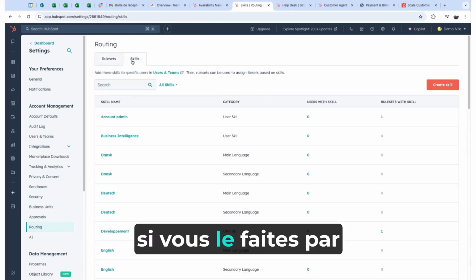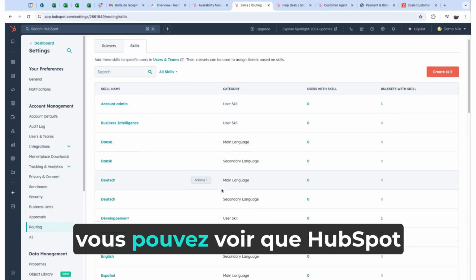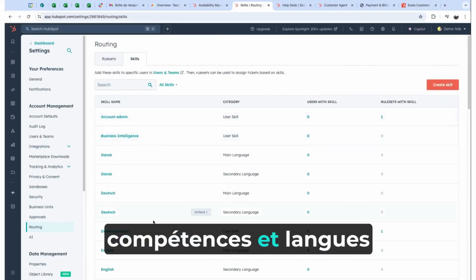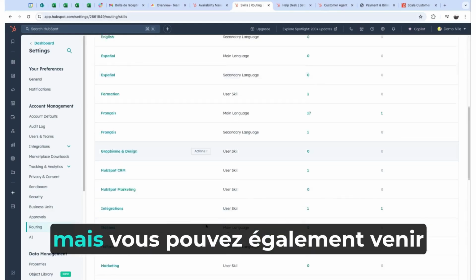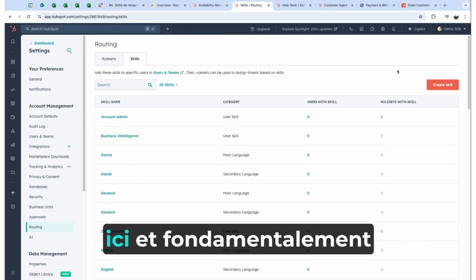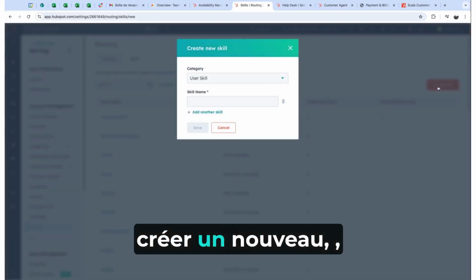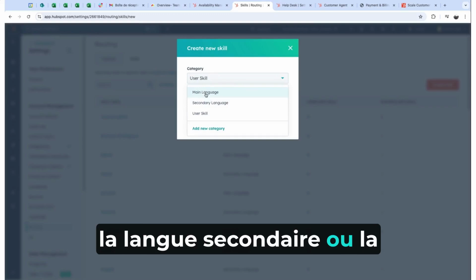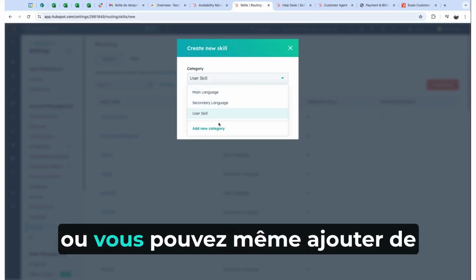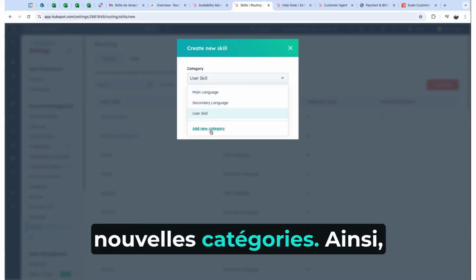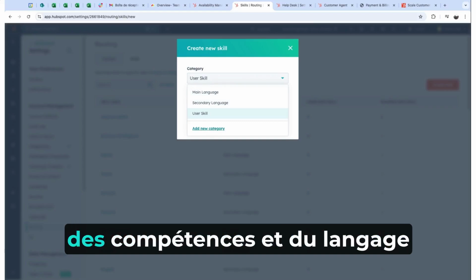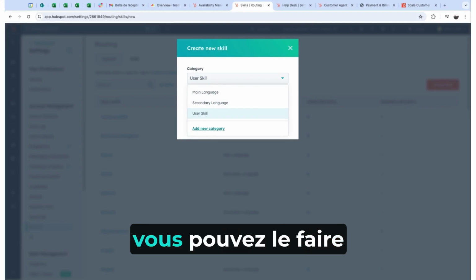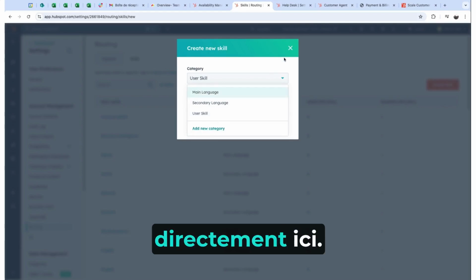And otherwise, if you're doing it by skills, here you can see HubSpot has a list of skills and languages from the get-go, but you can also come across here and basically create a new main language, secondary language, or user skill, or you can even add a new category. So if you want to go beyond the standard skill and language, and you have something else that you would like to use for your routing, you can do that directly here.